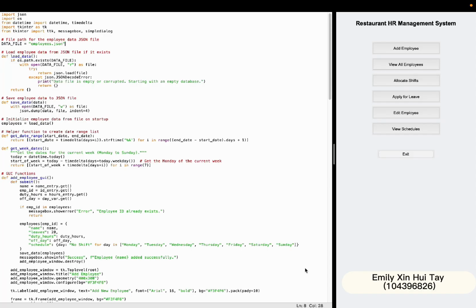I would like to present my restaurant HR management system. This system is designed to simplify employee management tasks such as scheduling, leave checking, and employee record keeping. It is built in Python using the Tkinter library for the graphical user interface and JSON for data storage.